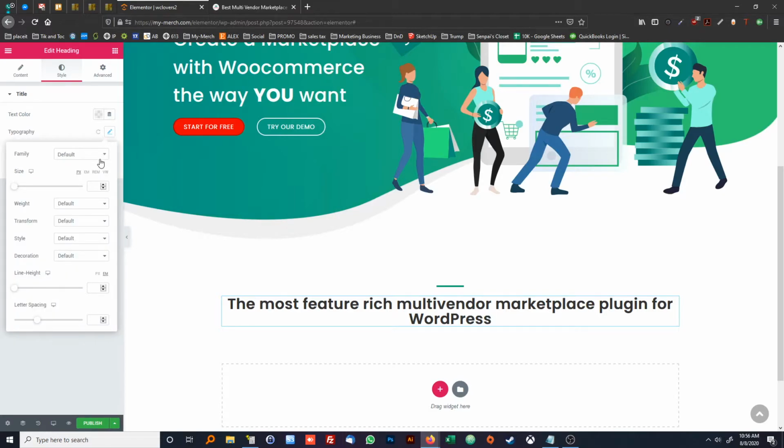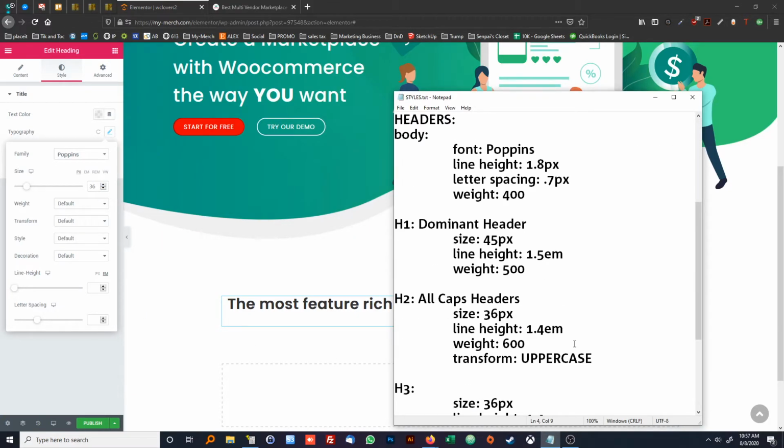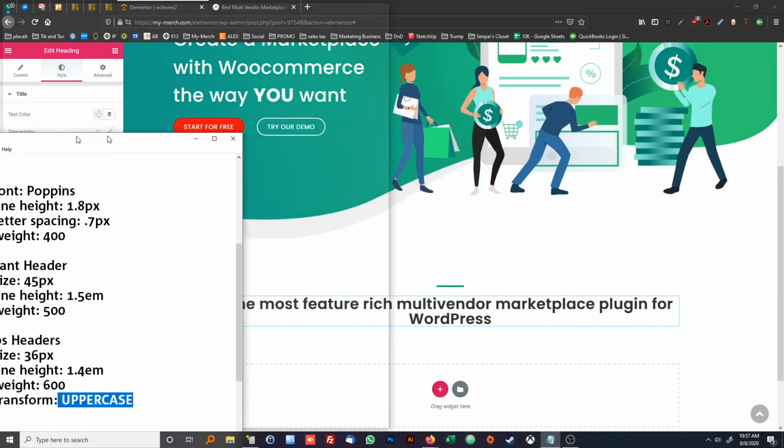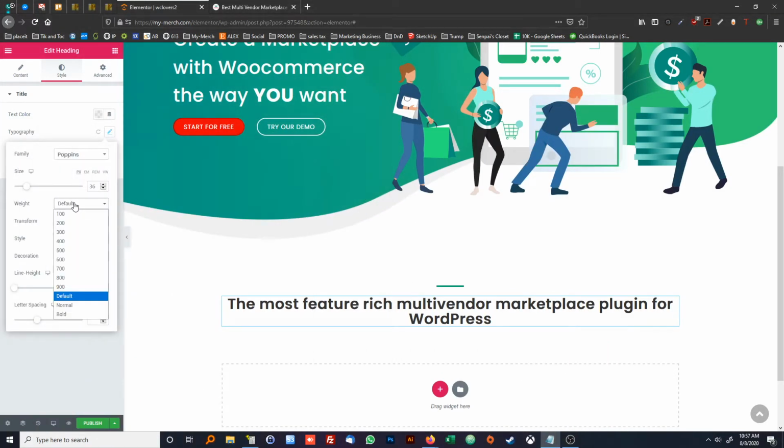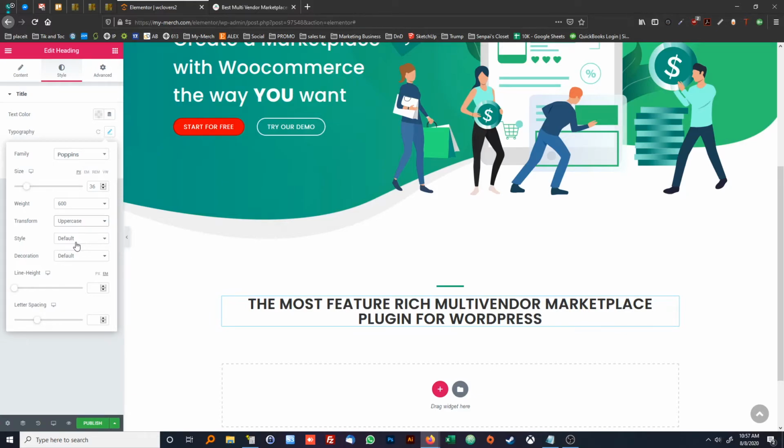In typography, I'll change this also to Poppins. And let's set this size. This is an H2, so its size is 36. Let me check my styles here. So I've got a line height of 1.4, weight of 600, and I'm transforming to uppercase. So that's a weight of 600. Looks like about what it was. Transform to uppercase. There we go. And line height of 1.4.